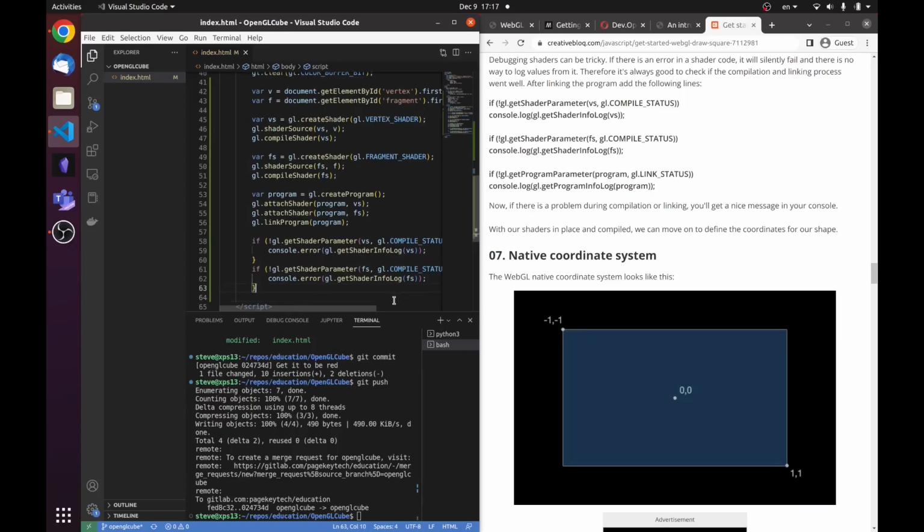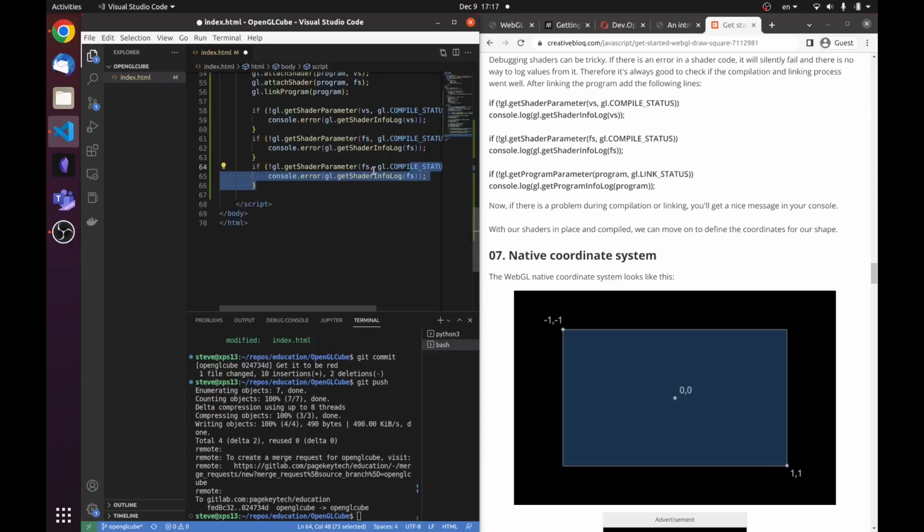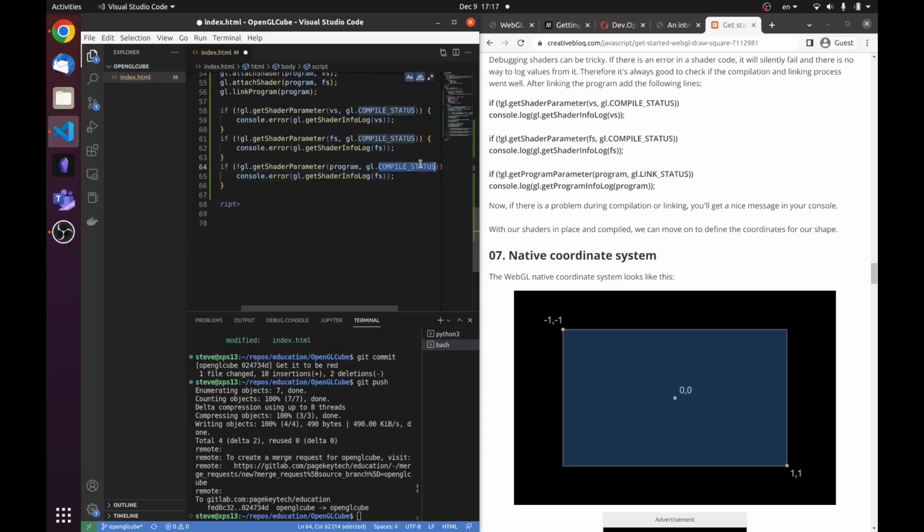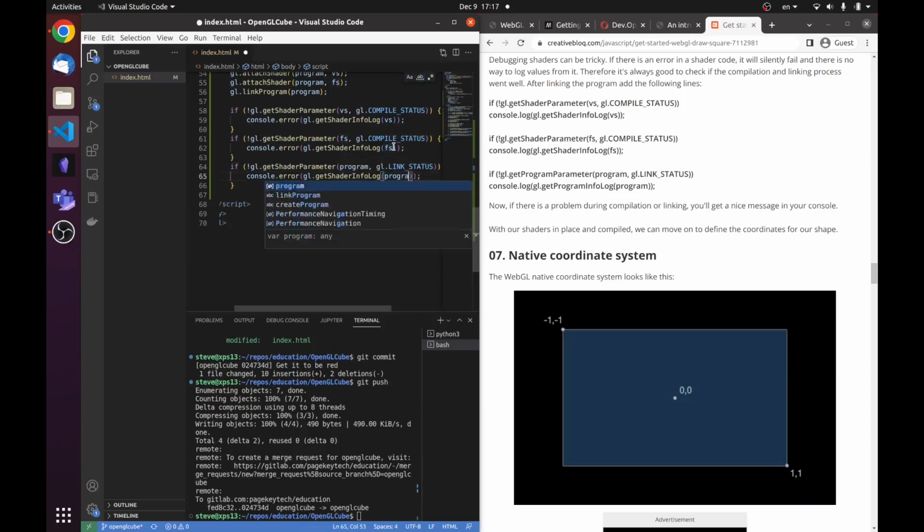Okay, that makes sense to me. You could do the same thing for the program, okay. Except we've got to do link status. Okay, so let's see. Link status, and instead of the shader info log, we will get the program info log. Okay.